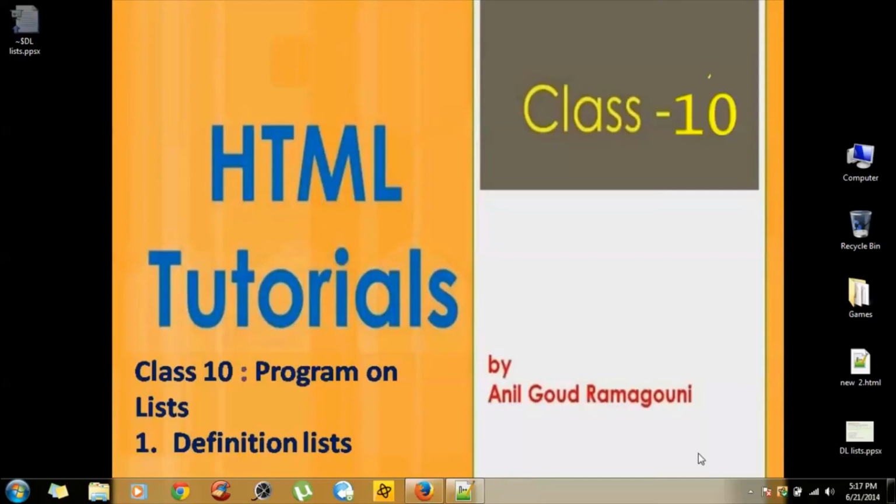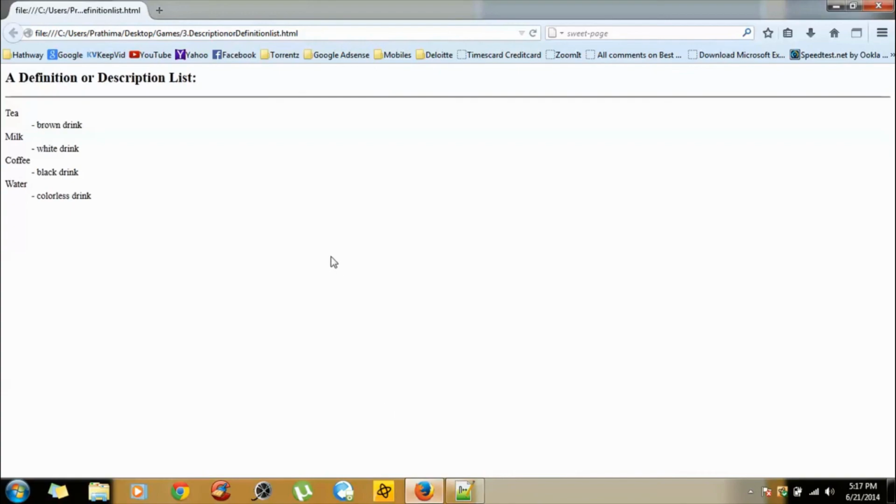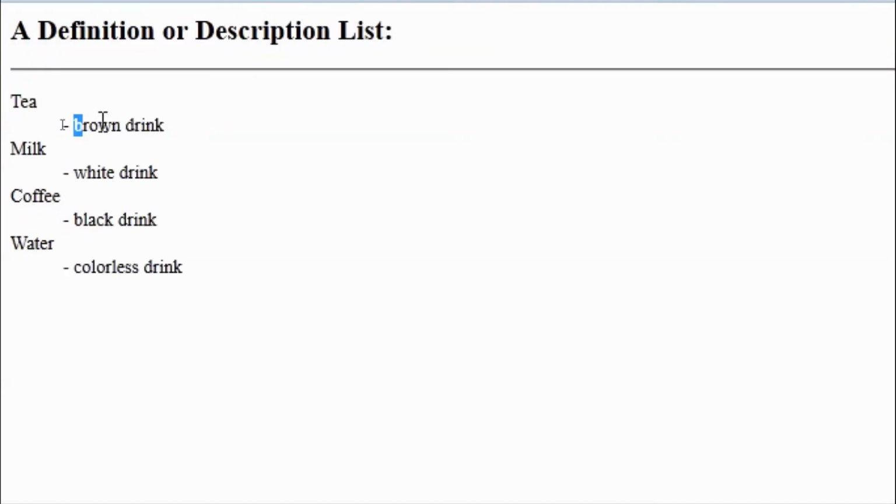So from the code point of view, this would be the code that shows how we can define a definition list in HTML. This would be the output. Tea is nothing but a data term and brown drink is nothing but data description. Milk is a data term and white drink is data description. Coffee DT, DD, water DT, and colorless drink stands for DD. So whenever you want to specify a description, then we can use the data or definition list in HTML. So how can we write this code in HTML?